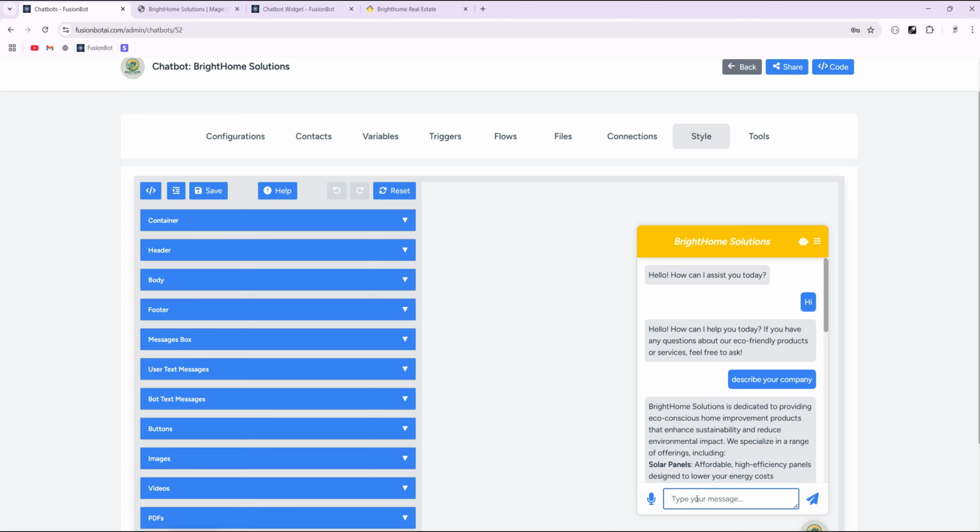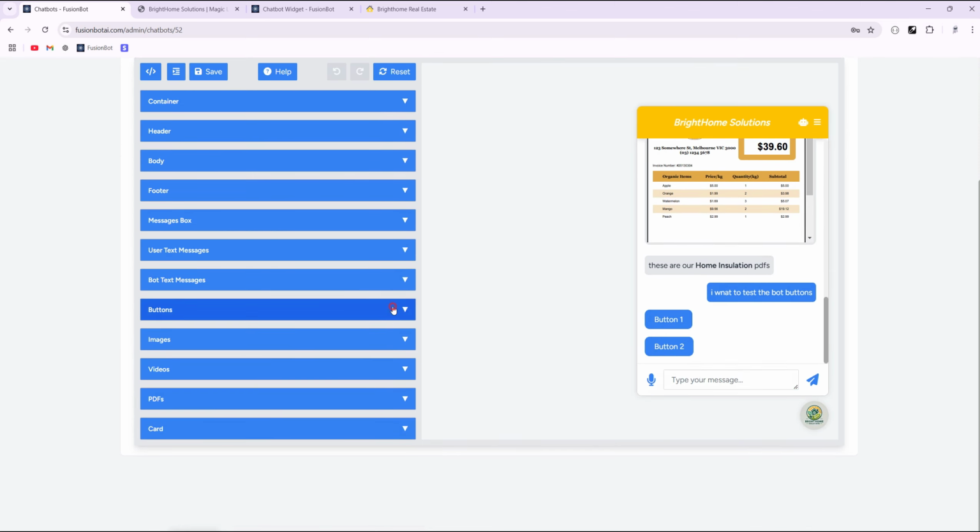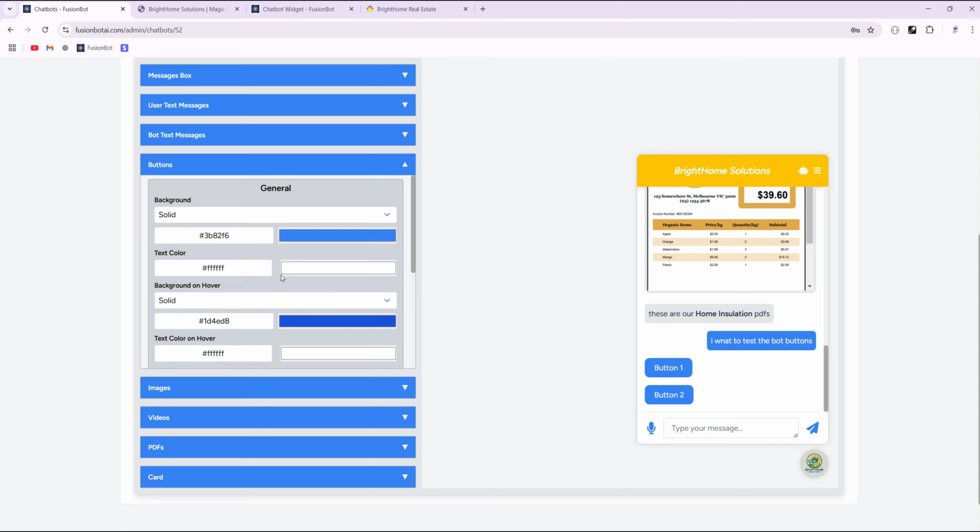Okay, and type here. I want to test the buttons. Now it should show some buttons there. Okay, so how do we style the buttons? As you can see here in the background, we have also the same thing. The background, it can be solid background, solid color.